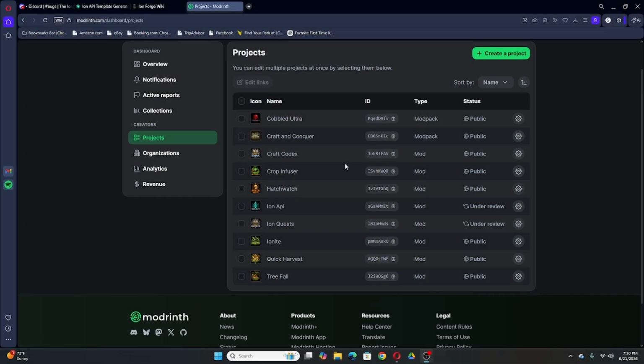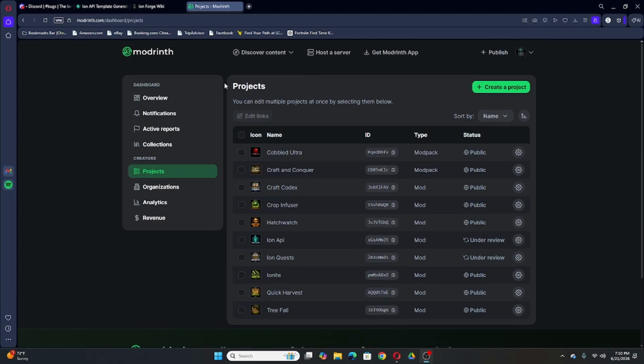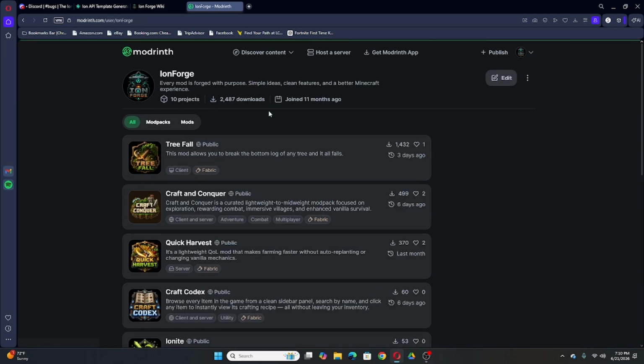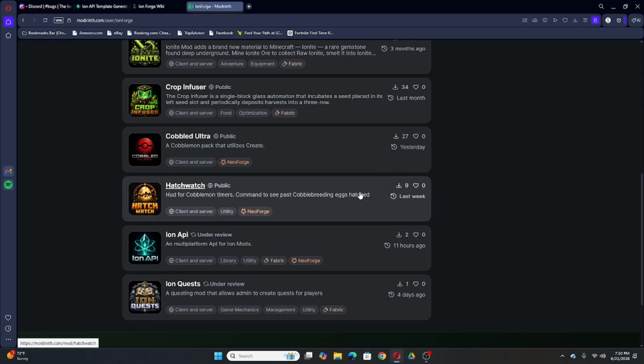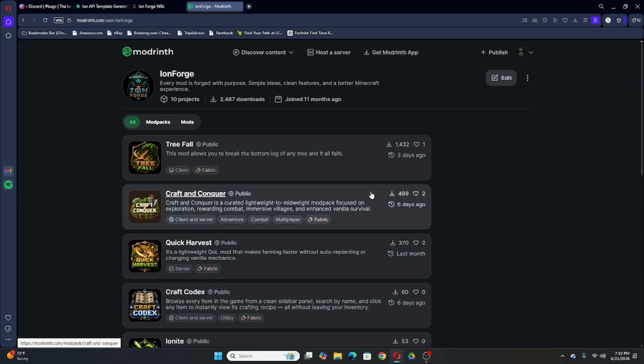Okay, so the next thing I wanted to talk about is that all of our mods, so Craft Codex, Crop Infuser, Hatchwatch, Ion Quests, Ionite, Quick Harvest, and Treefall, are all going to become multi-platform for Fabric and NeoForge, just to bring in more users. So if we jump to profile, we've got almost 3,000 downloads across all of our mods and stuff like that. So that's pretty awesome.